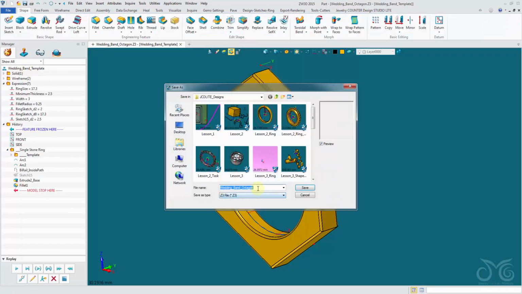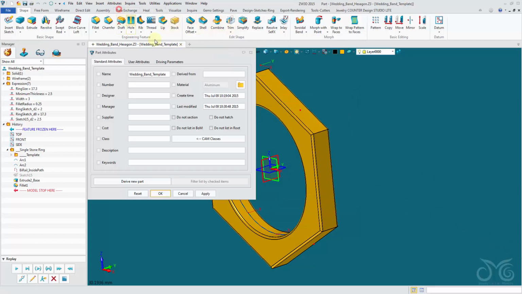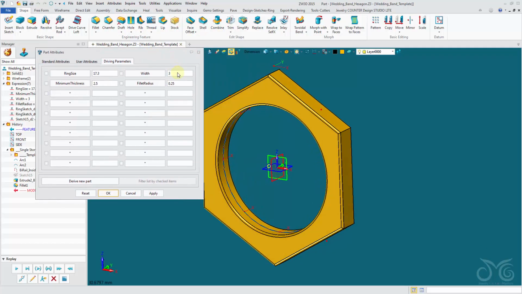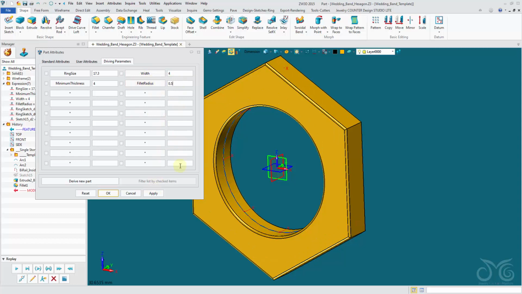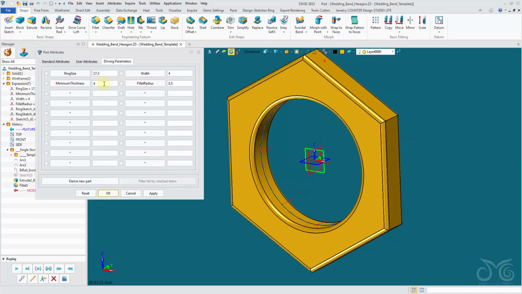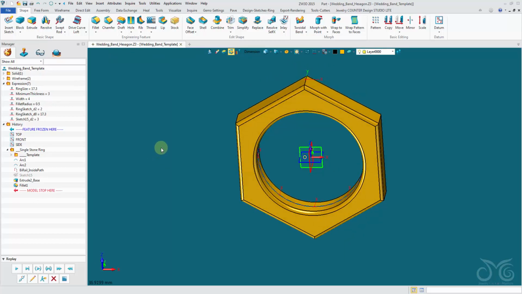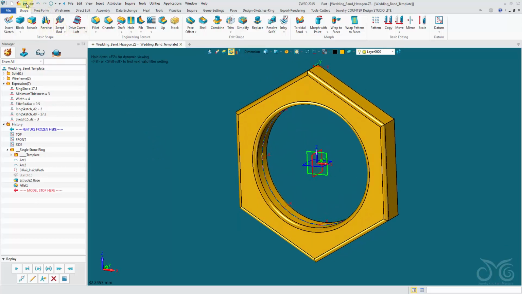Save as wedding band hexagon. And we have our same controls. So we've just made another entirely different wedding band ring shank, but using our same history. You can see how simple this is going to be to create a vast library of different designs.